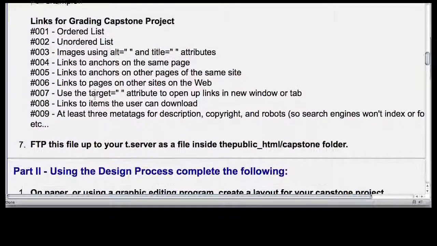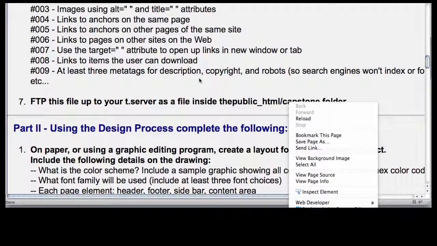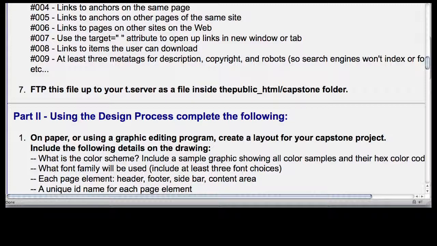Once you have all of that done, then you'll FTP this out to your server, your T server, and FTP it into public_html/capstone. Put it in your Capstone folder. You're going to keep all your Capstone stuff together in one place.